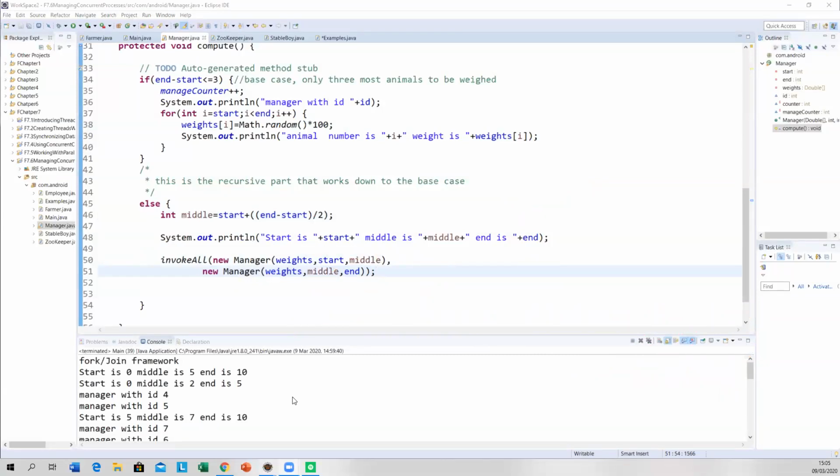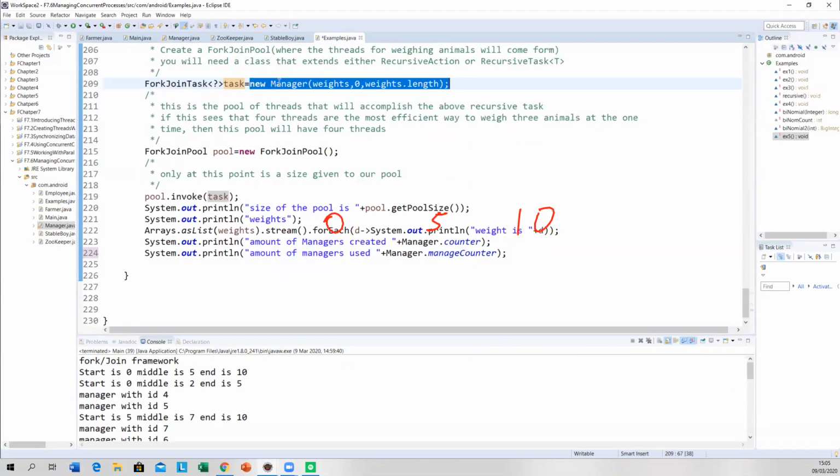All right, so we start off with this guy being 0, this guy being 5, and this guy being 10. Everyone with me so far, yeah? Right, now I go invoke all. Invoke all is the same as the fork task method, okay? So this guy here is exactly the same as this guy here, except it's going to do it recursively. So it's going to keep doing that.